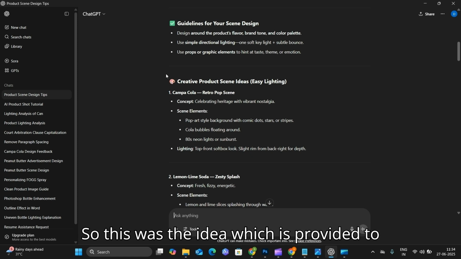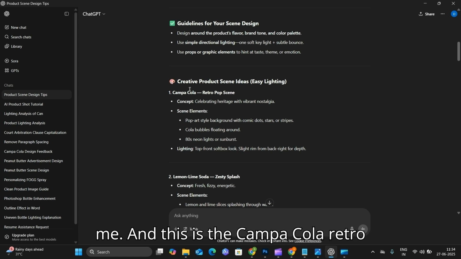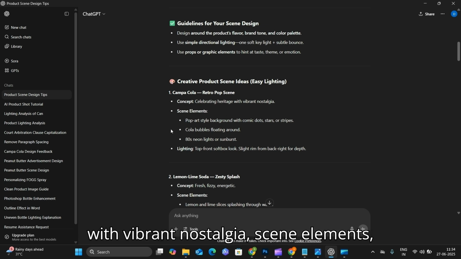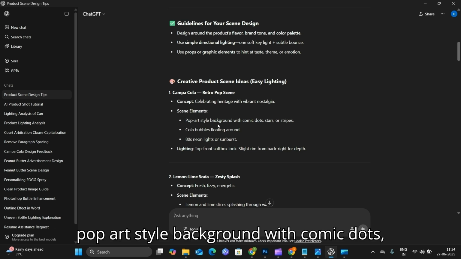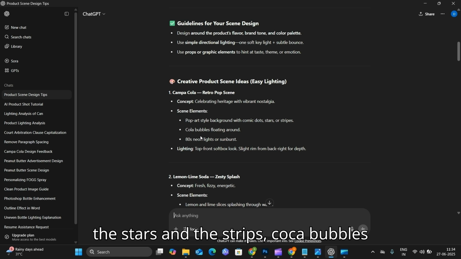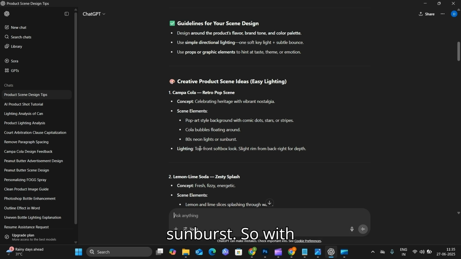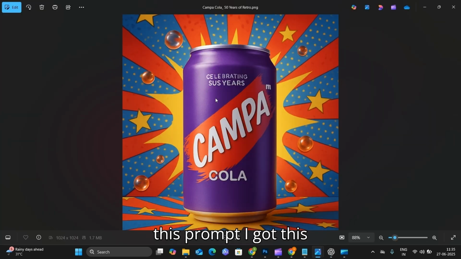So this was the idea which was provided to me. And this is the Campa Cola retro pop theme concept, celebrating heritage with vibrant nostalgia. Scene elements: pop art style background with comic dots, stars, and stripes, cola bubbles floating around, 80s neon lights or sunburst. With this prompt, I got this result, or you can say mock-up style image, which is this.